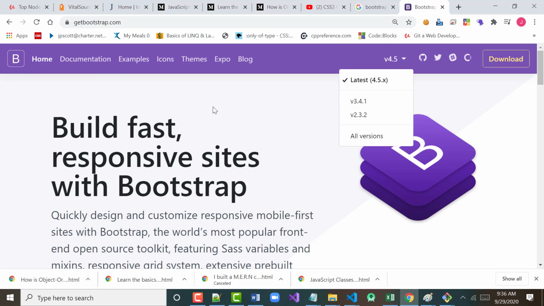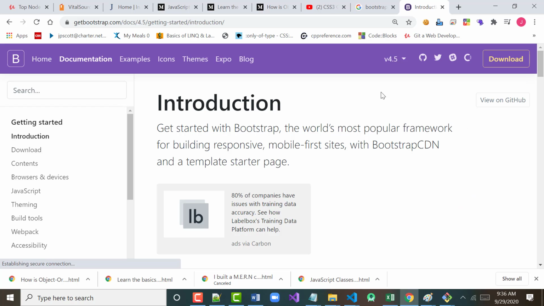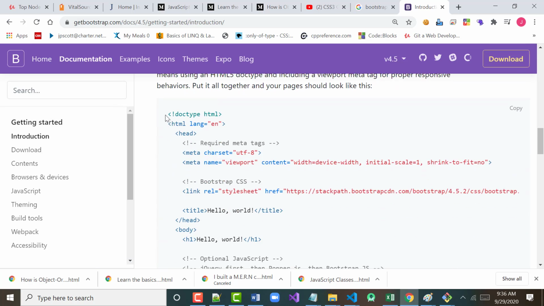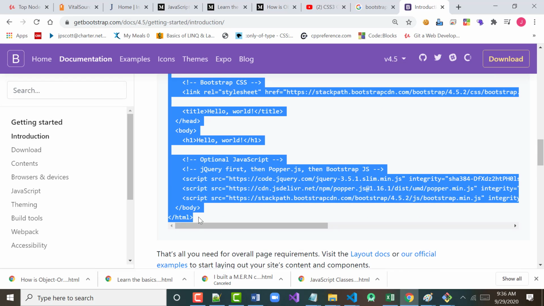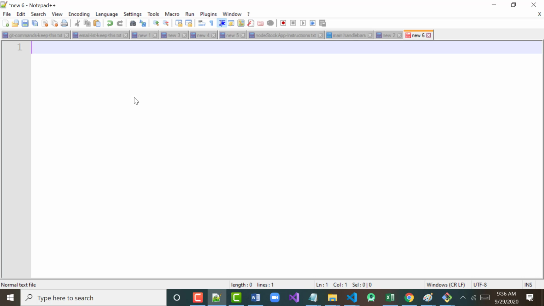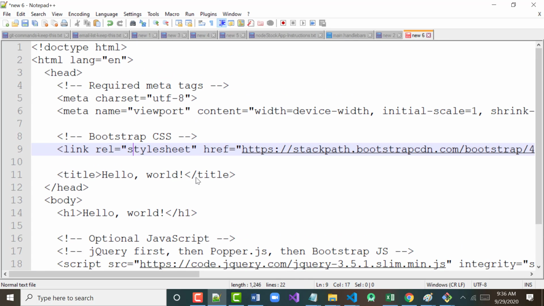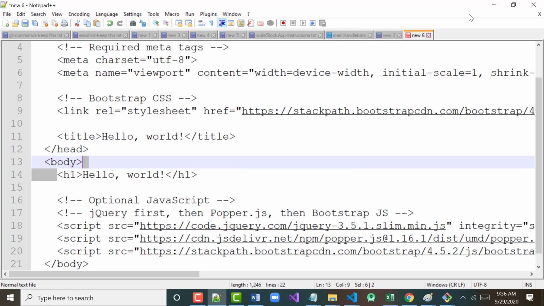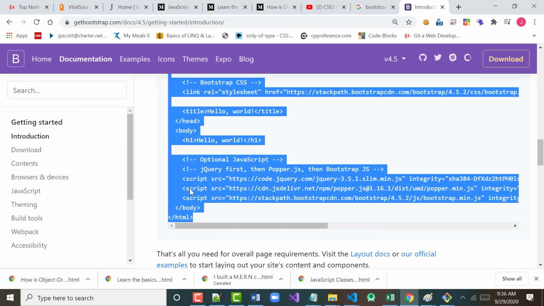But what I want to show you is I'm just going to go over here to documentation. I'm going to jump down. There's a starter template right here. Just going to grab this, take it, I'm going to throw it into here. All right, right now it's not going to show much of anything because all it's got in there is an H1 with Hello World on it.